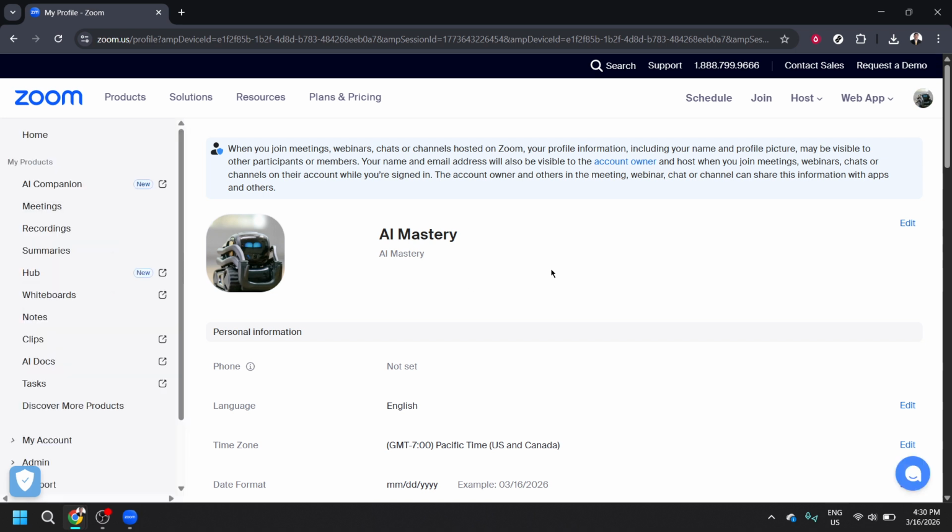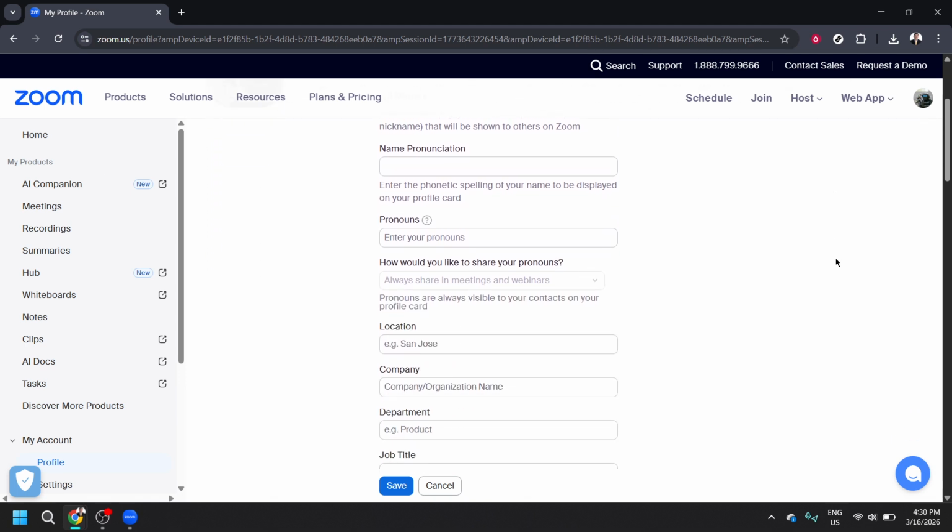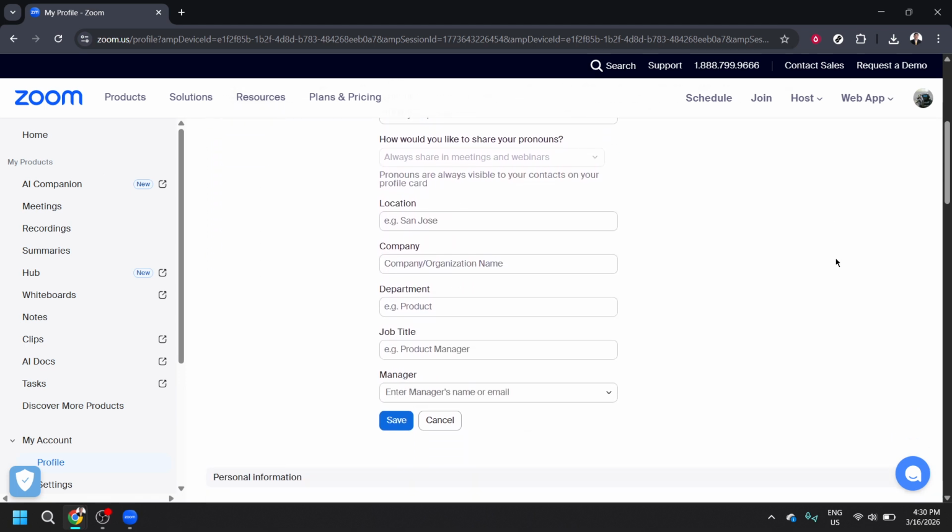This puts your profile fields into an editable mode so you can make changes safely without affecting anything else on your account. If the Edit option isn't clickable, you might be in a managed account where certain fields are controlled by an administrator. In that case, you can still proceed with the rest of the steps if the location field is available to you. Now type your location in the location field.